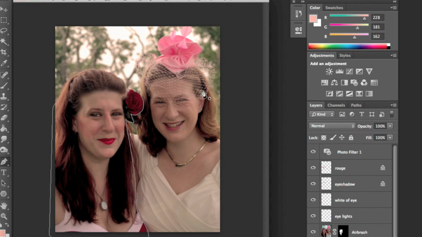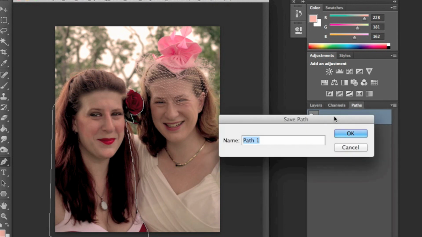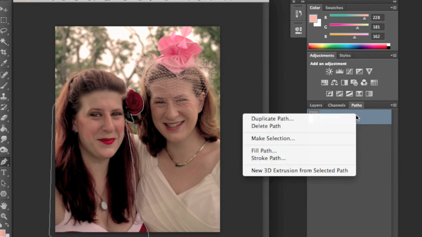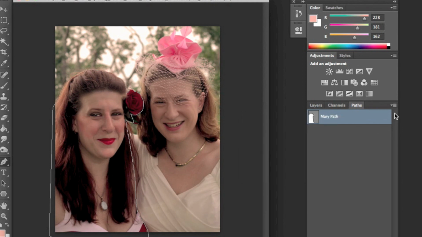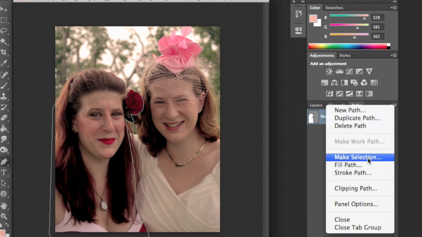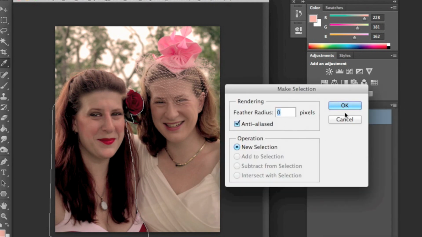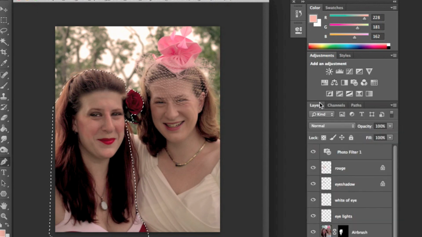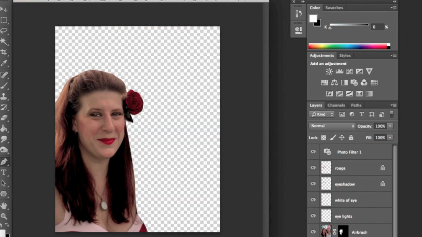All right, so let's say I just want to cut out Mary. I'm going to go to my paths layer. Call this Mary path. Click OK. And I can either control click on the layer and say make selection, or I can go to this drop down menu here with the layer selected and choose make selection. I'm going to feather it as 0. And when I go back to my original layer and I hit my layer mask, it cuts everything out.